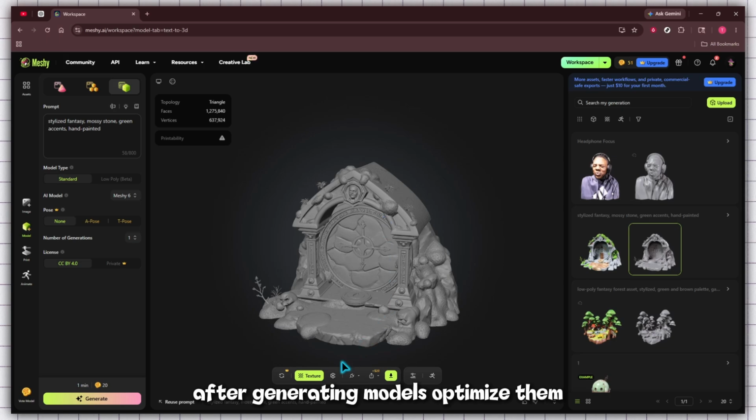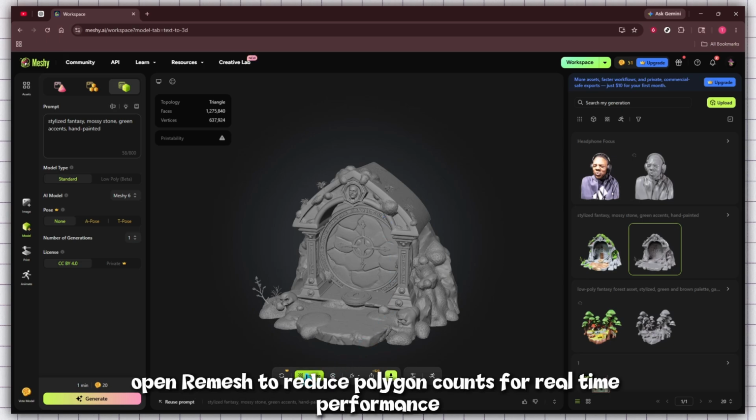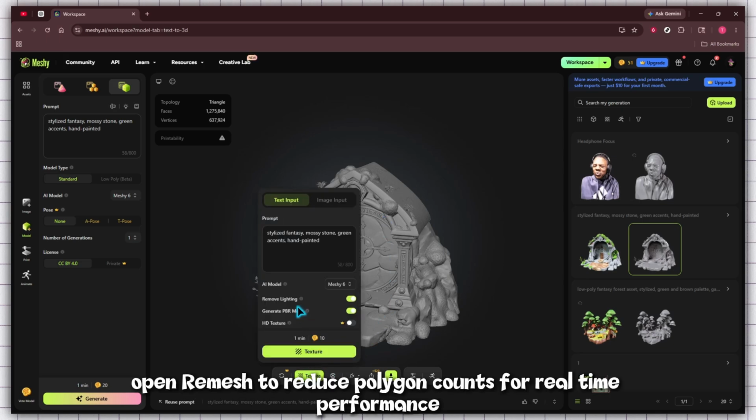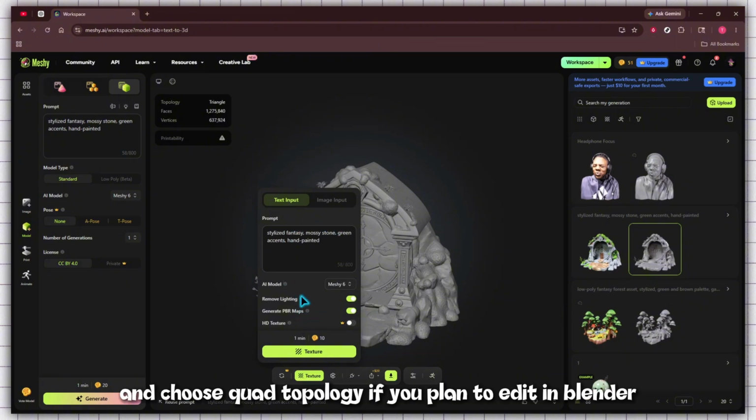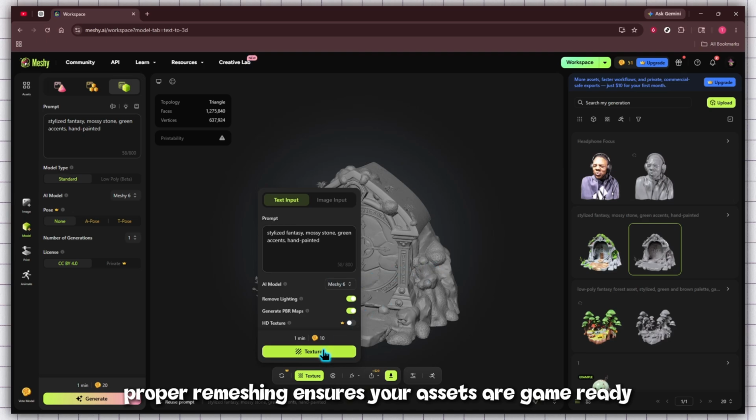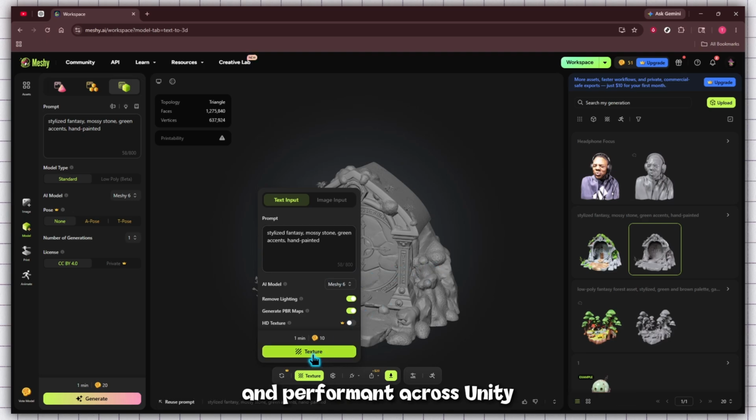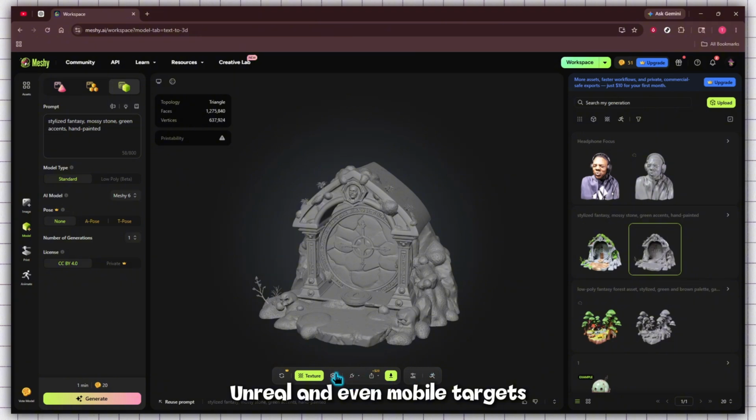After generating models, optimize them. Open Remesh to reduce polygon counts for real-time performance, and choose quad topology if you plan to edit in Blender. Proper remeshing ensures your assets are game-ready and performant across Unity, Unreal, and even mobile targets.